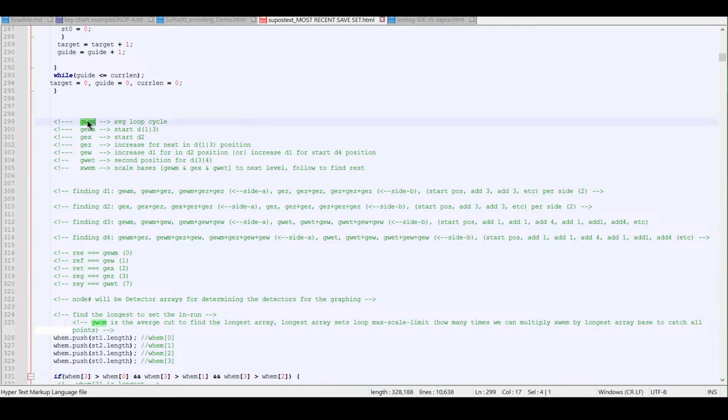So if we look, Guam is the average loop cycle, Gwem is the start for D1 and D3. Gex is the start for D2. Gez is increase for next on D1 and 3. Gwe is increase on D1 for inside D2 position, or increase D1 for start of D4 position. Okay. Gwe is second position for D3 or 4. Zum is the base scale of Gwem and Gex and Gwe to the next level, following fine.